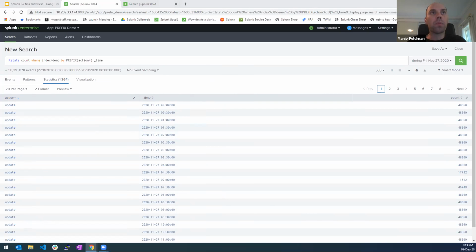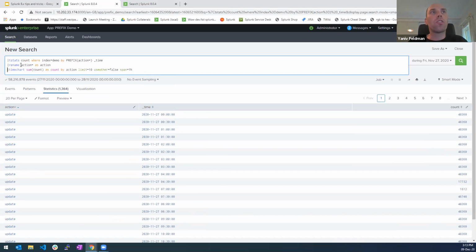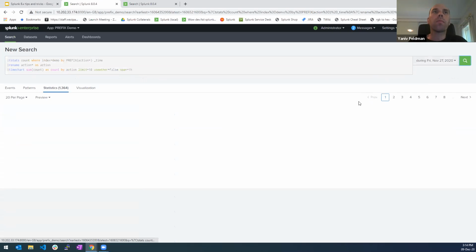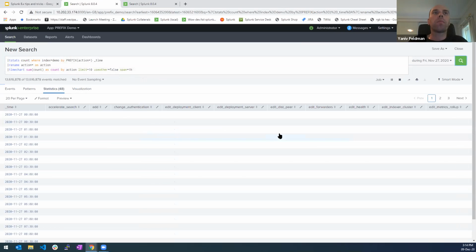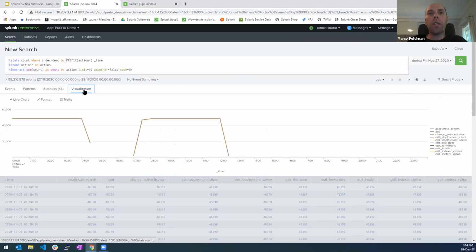So what I'll do is pipe those additional lines. So just rename action equals to action, and then I'll apply the timechart command. Done. So this way, I've been able to shave quite a lot of time.